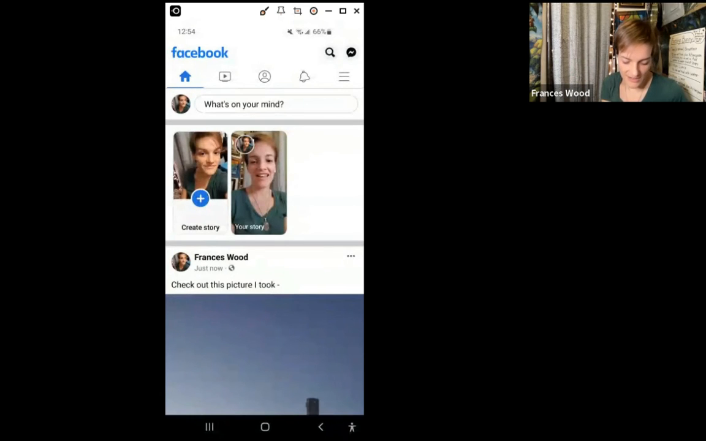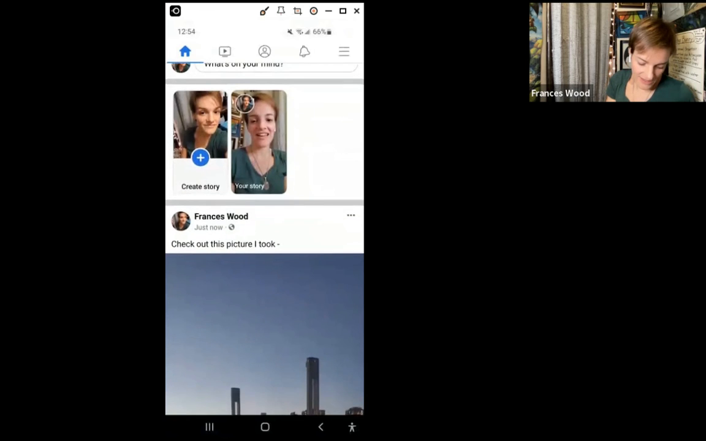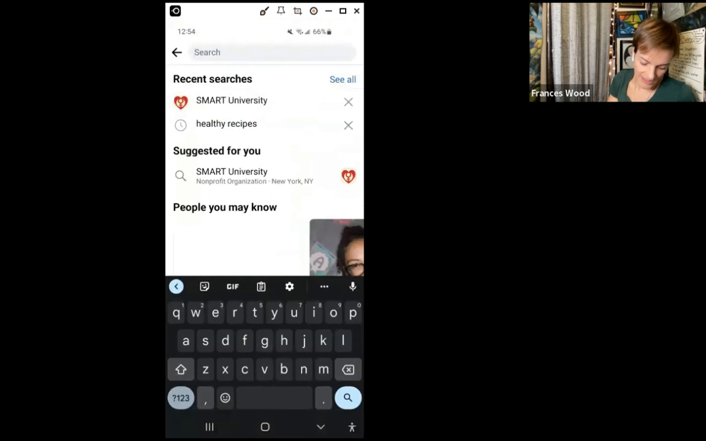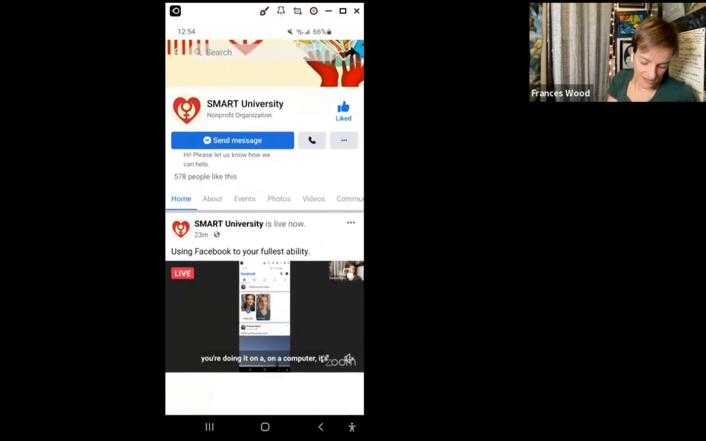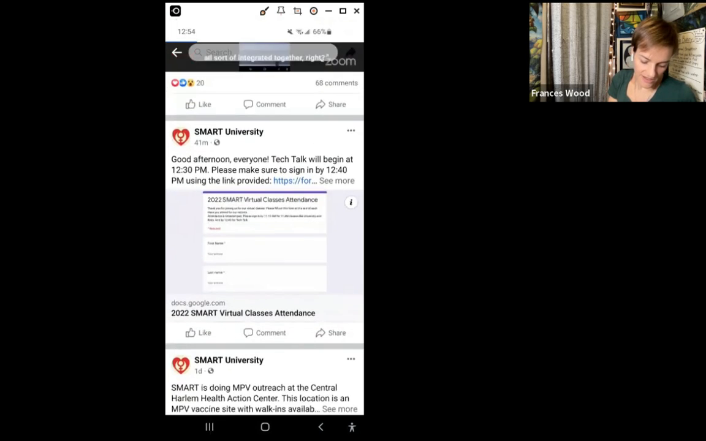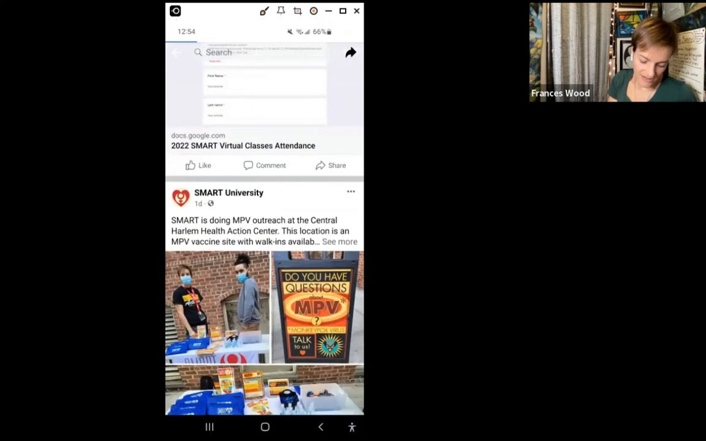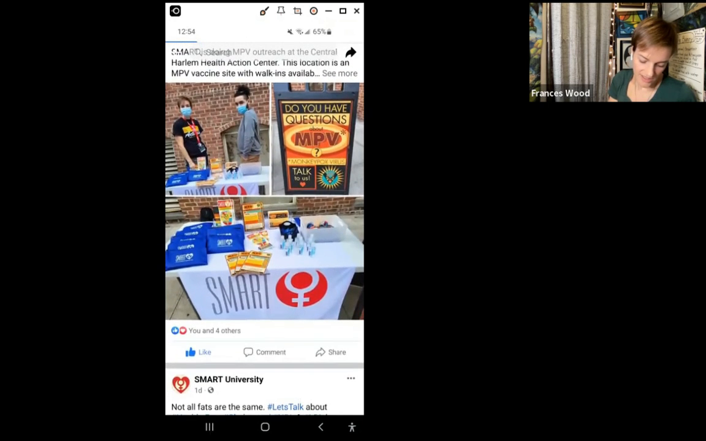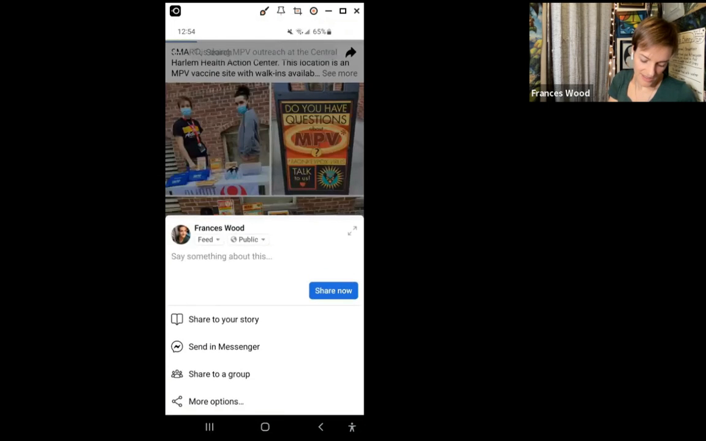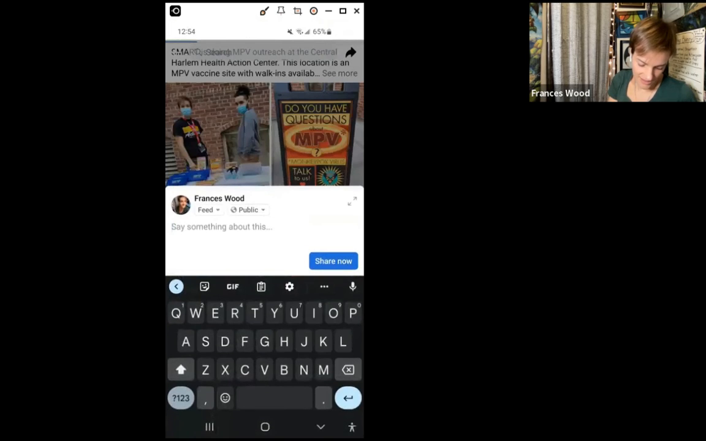Let's say I want to share this information about our MPV outreach. I'm going to hit this button that says share. And if I do that, I can say something. I'm going to say, check out Smart's MPV outreach.